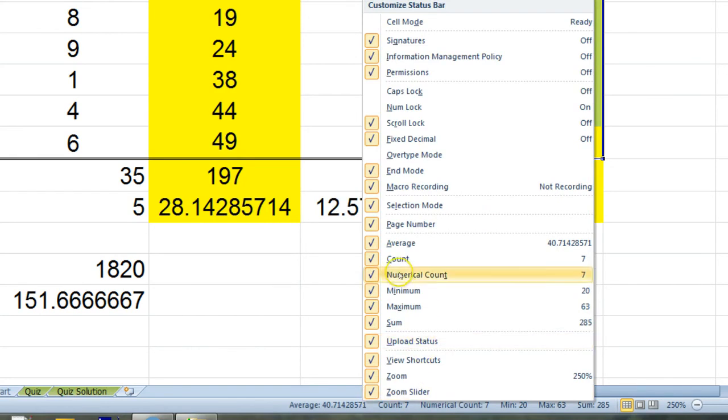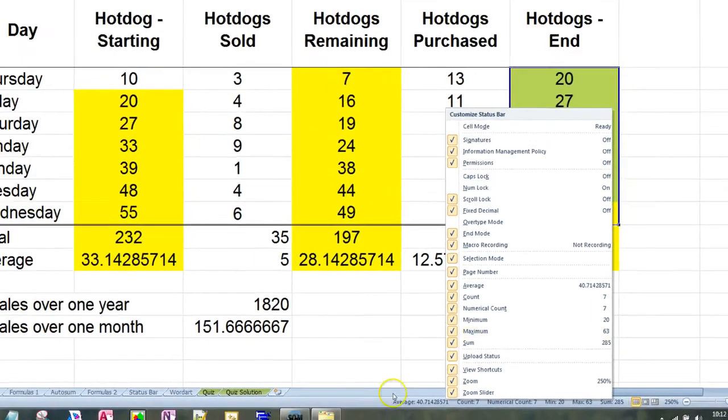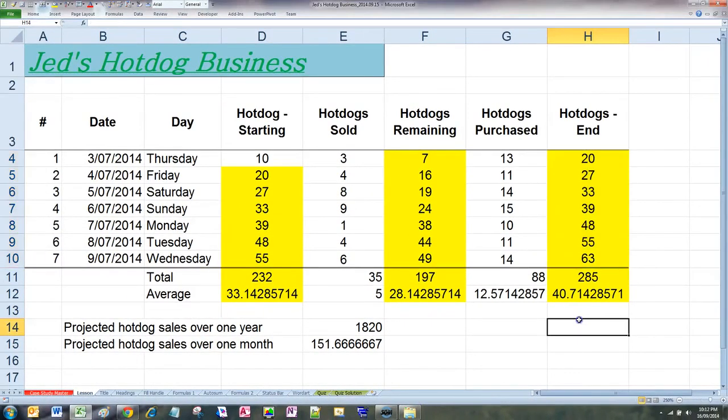So if you're not seeing the one that you need, for example, average, I'm going to click it just to show you. If it's not ticked, you're not going to see it. So just tick these ones, average, count, and so on, and you'll have all those values every time you highlight. Okay, so anything you highlight, like so, anything you select, it's going to calculate.